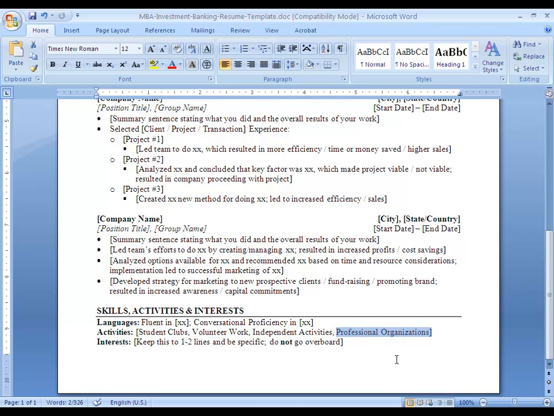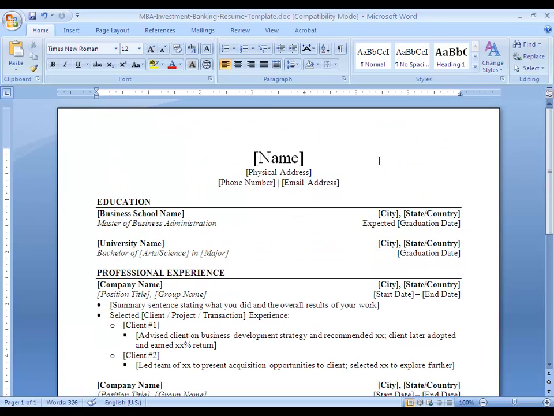Of course, if you're in something that's very well known and you happen to be interviewing with an alumnus from either your business school or undergraduate, sure, you can go ahead and list that here. But again, I would try to cut back on this if you're at this level, because these types of items matter less and less the higher up you move within the corporate world. So that's a brief overview of the MBA student investment banking resume template.